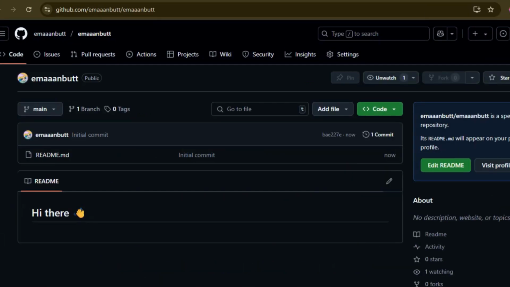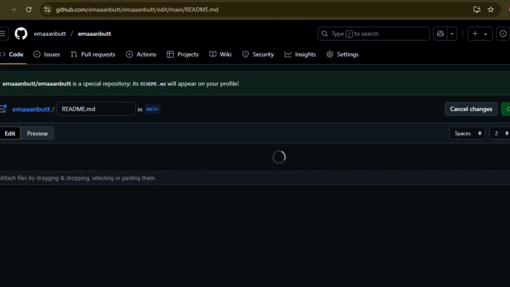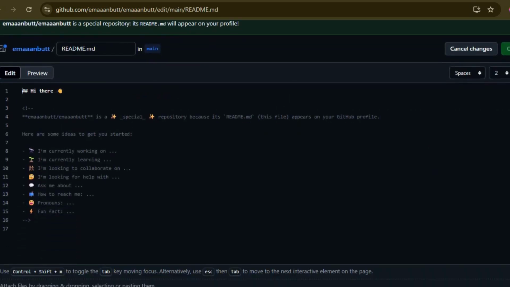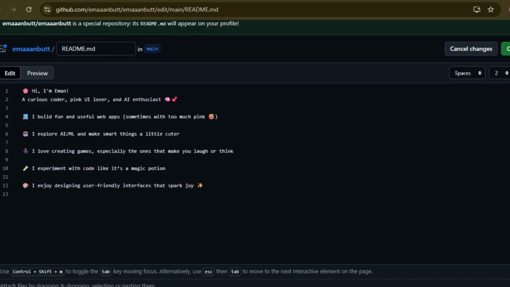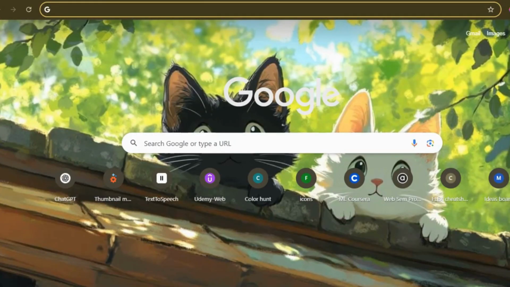Once the repo is created, you'll see a default README file with some placeholder text. Click on the Edit button and delete that default message. You can write your own intro here if you want, or just leave it blank for now, because we're about to upgrade it in a big way.